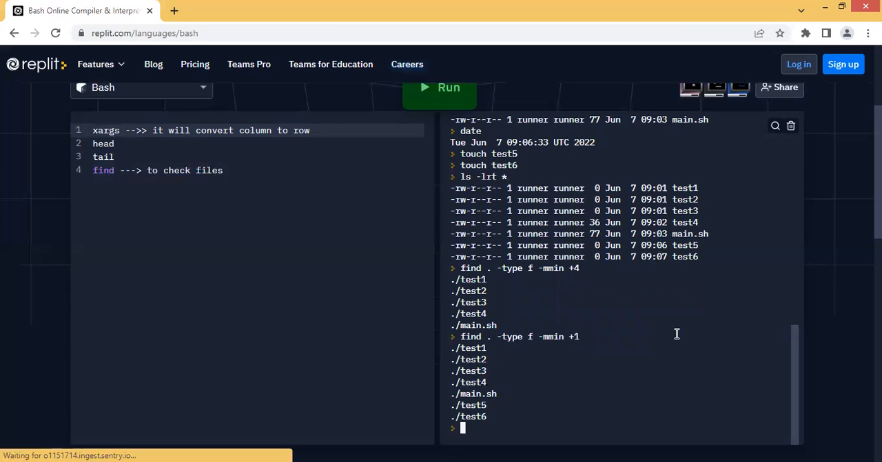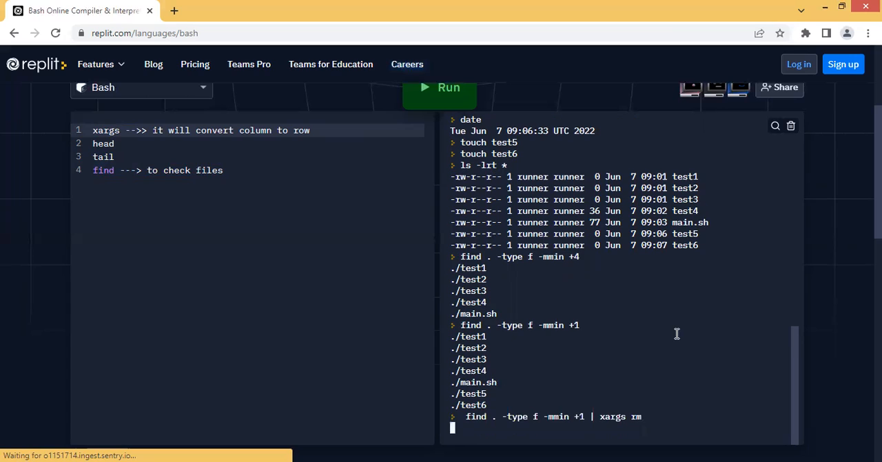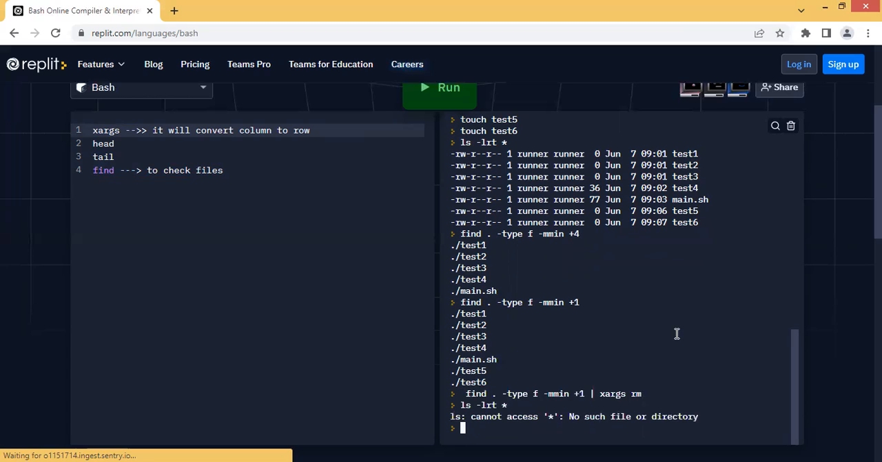So you will use find, then dot, then -type f, then -mmin +1. Then you will put xargs rm. That means you are trying to remove all the files which you created more than 1 minute ago. Let's enter. Then check all the files, ls -lrt *. There is no such file or directory, because you have deleted all the files.